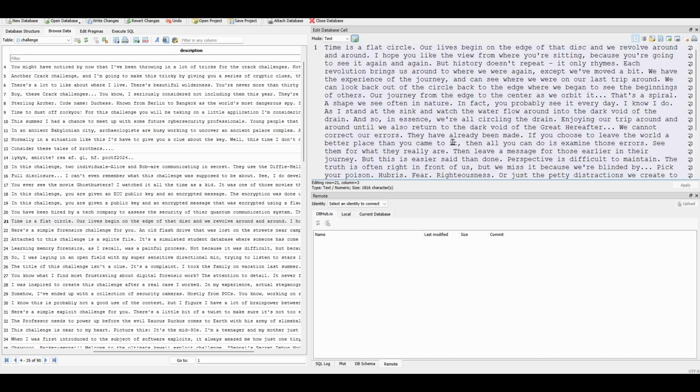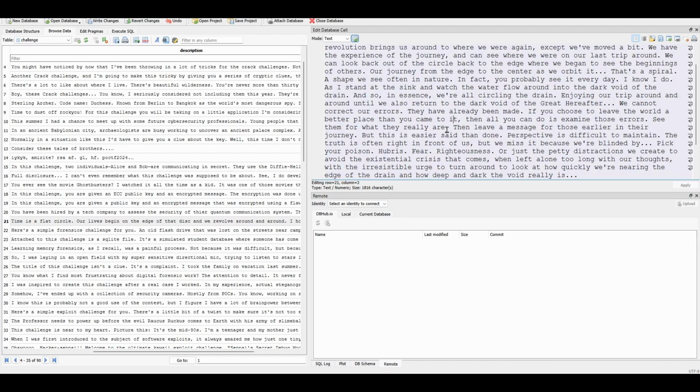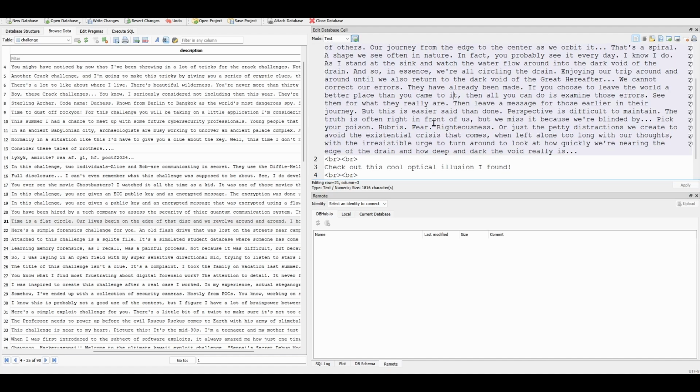On this one, I give you a very long and pointless rambling about the nature of existence and life, the universe and everything. And then I end with, hey, check out this cool optical illusion I found. And I will show you that optical illusion now.